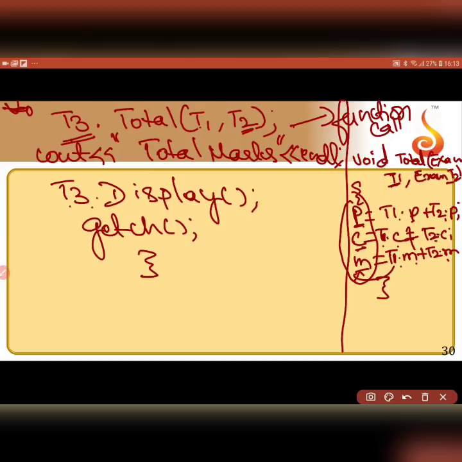So with the t3, if I call display, it will print me the total. With t1, if I call display, it will print me the PUC marks. With t2, if I call display, it will print me the CET marks. With t3, if I call display, it will print me the sum of the PUC and CET marks for each subject. Please have a look. Hopefully you have understood this.